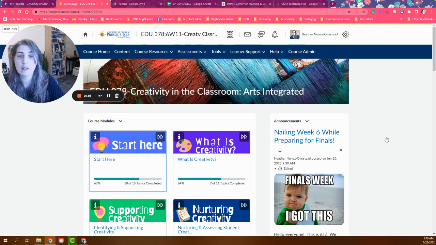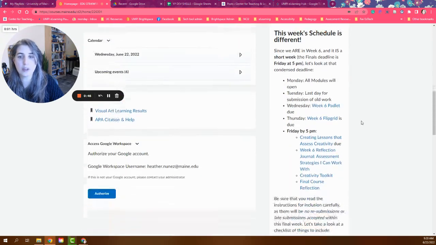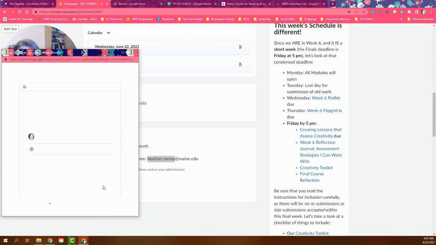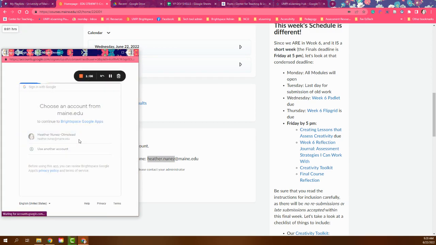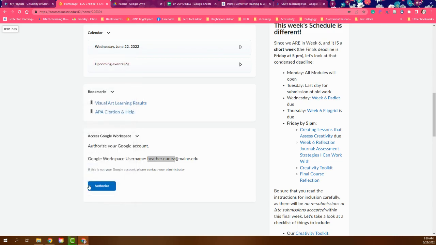Let's look. So I'm on a class homepage. It's going to be like this in every class homepage. I'm going to scroll down until I see this little module right here. It says Access Google Workspace. And it should have your username be your username at main.edu, and what you want to do is you want to click the blue authorize button. It'll give a pop-up that'll allow you to instantly single sign on, and you're going to allow permission to access.